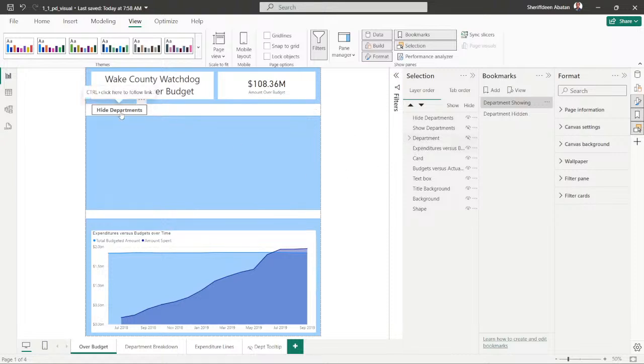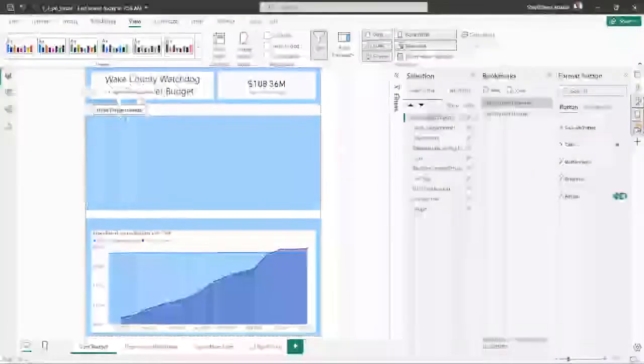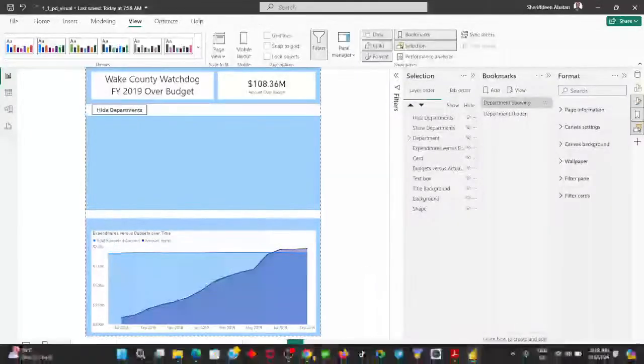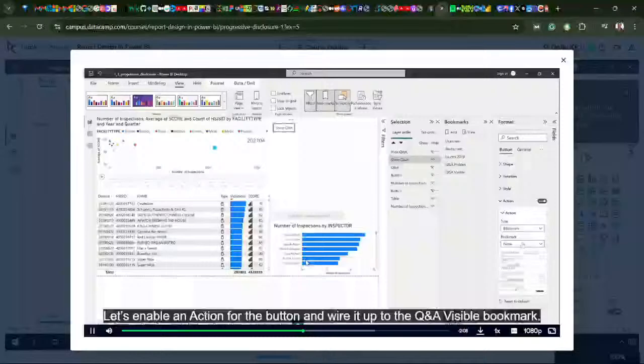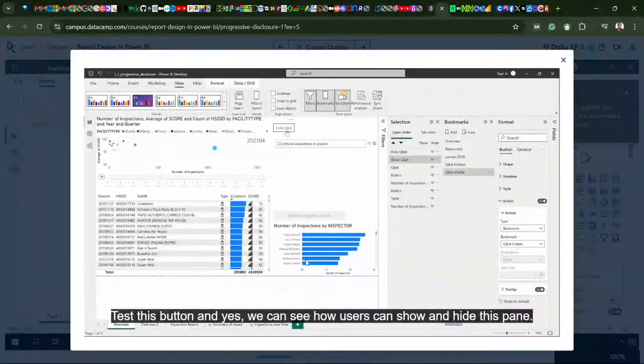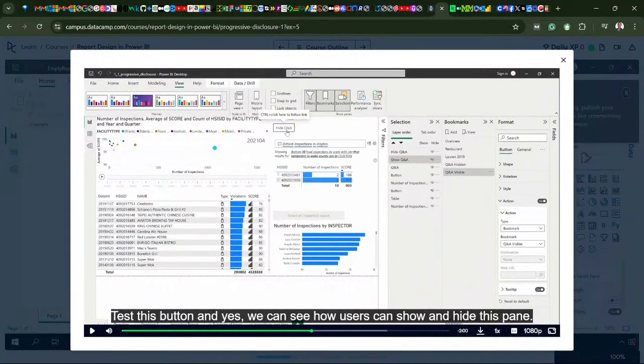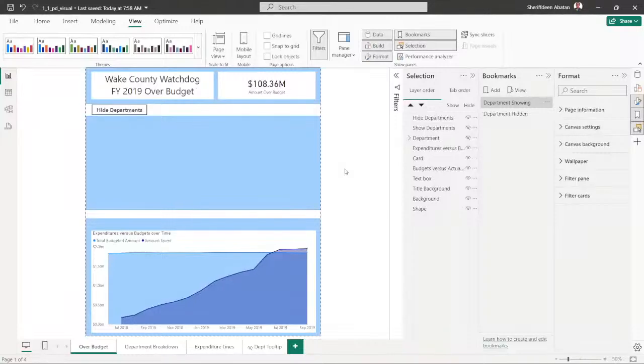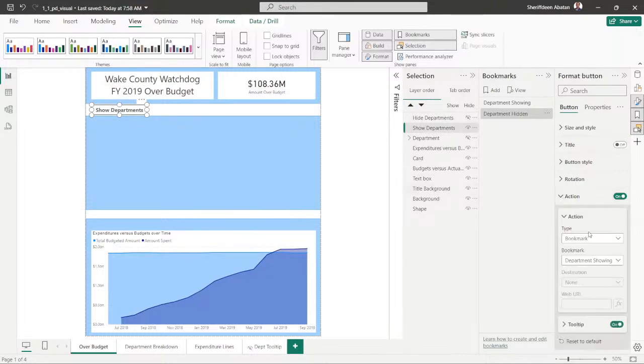Oh, come on. What is the problem? Hide departments. Oh, something is wrong somewhere. Let me test this button, and yes, we can see how users can show and hide. Oh, come on. Mine is not working. So if I click on show departments, the button is being selected. Oh, which action did I select?